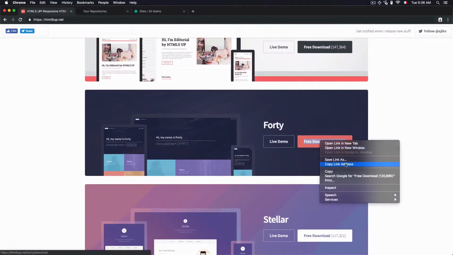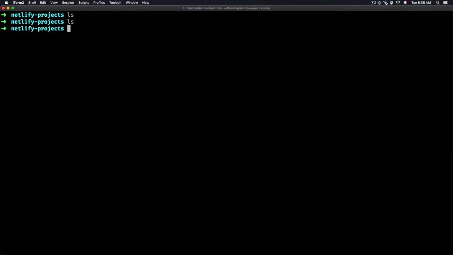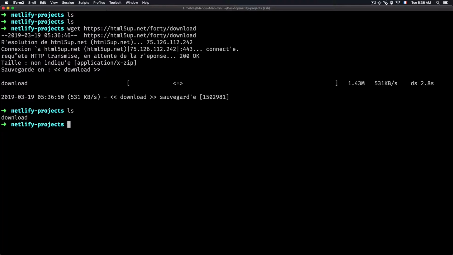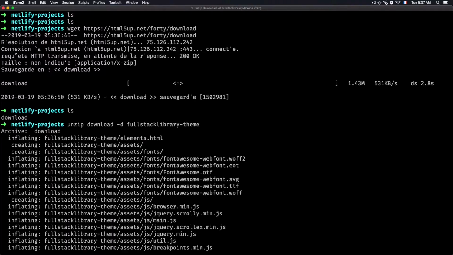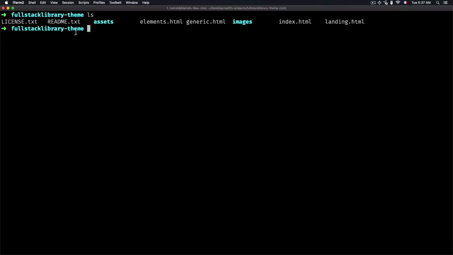I copy the URL, copy link address. I go to the terminal, and I use the wget command to download the theme here. Okay, after I download the theme, let's just unzip it into a directory. I will name it Full Stack Library-theme. Okay, that's good. Now let's just open this folder right here. And as you see, these are the files.